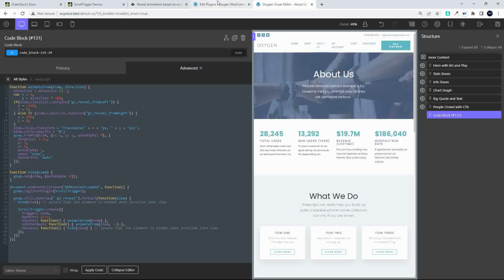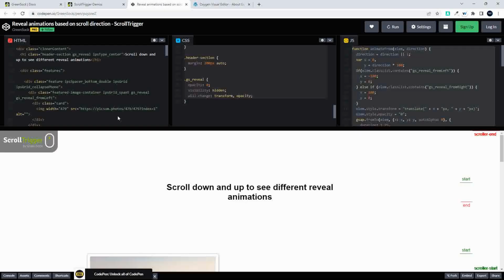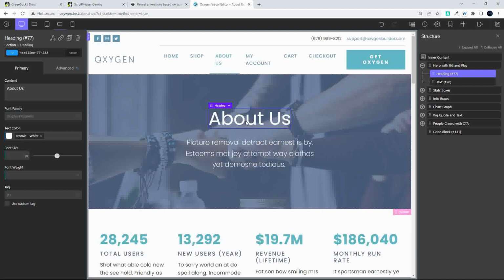So as I said, the first one that we're going to have a look at over here is this GS reveal. So I'll show you how we make that happen. Let's go to the About Us first of all, and we'll add a class. That class was GS reveal. So we'll add that class, and immediately you'll see that the content element is no longer visible, and that's because it needs to be brought into the screen.